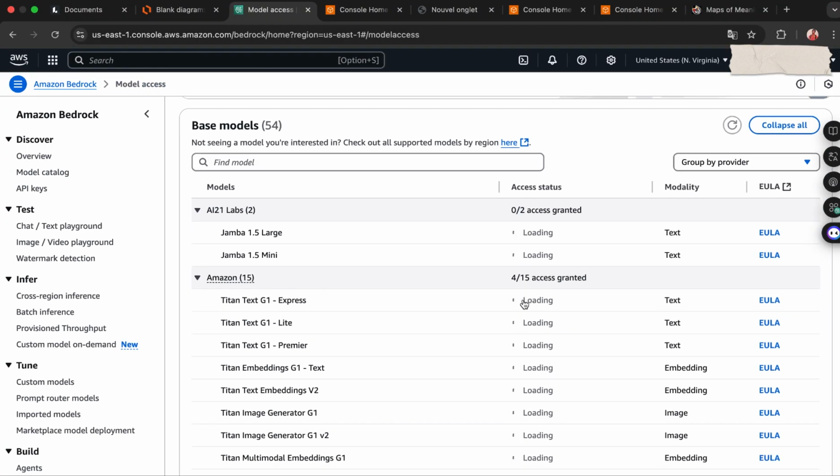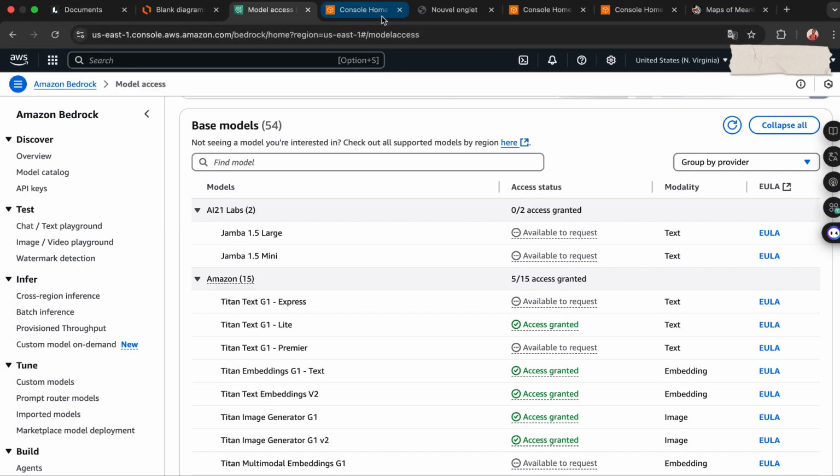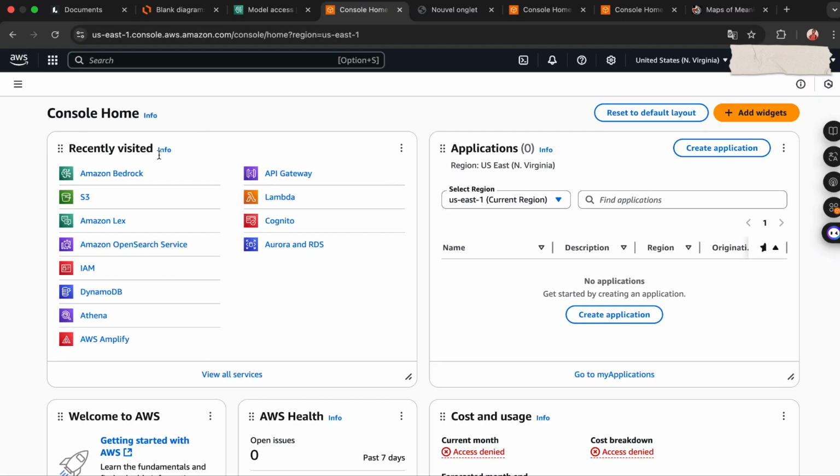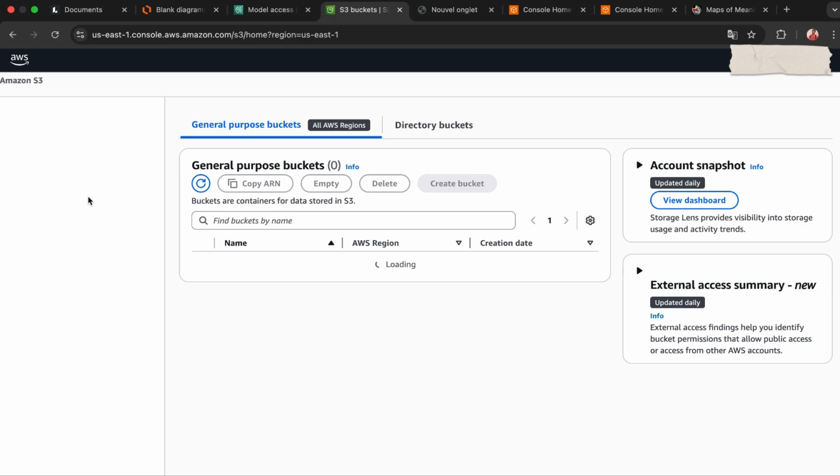Okay, so let's go upload our S3 file. I'm going to upload a book, and we will be able to chat about that book. I just received my email, the email that confirmed that I have access.